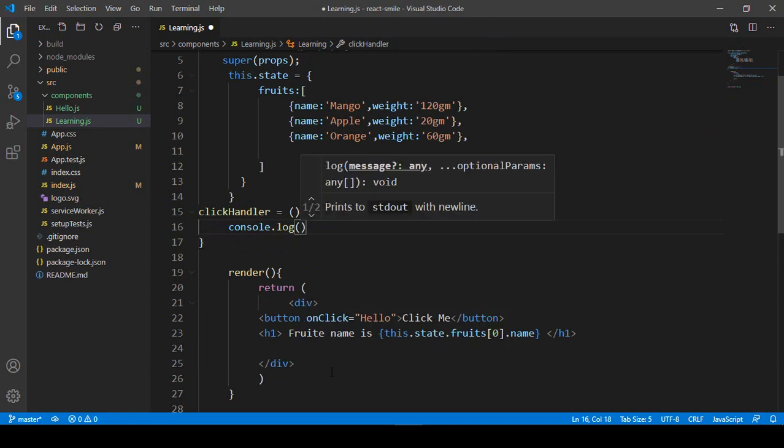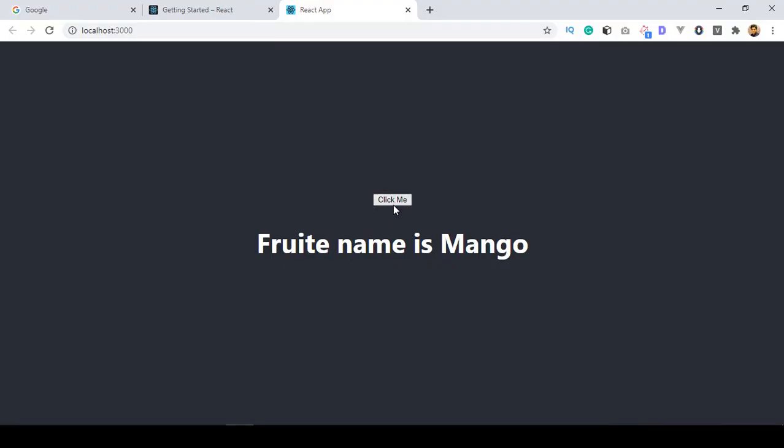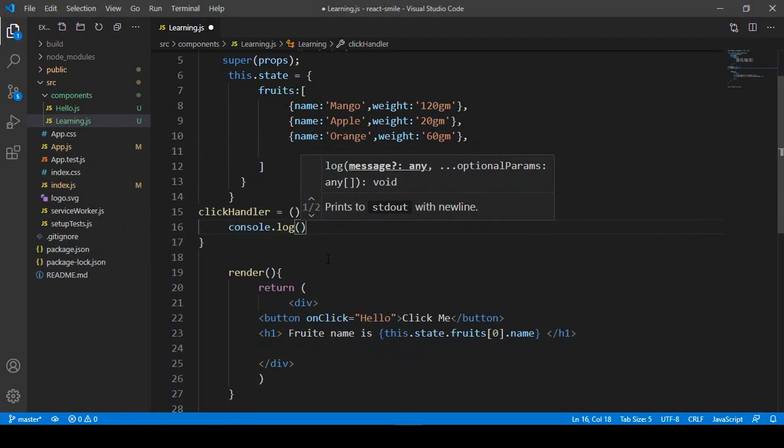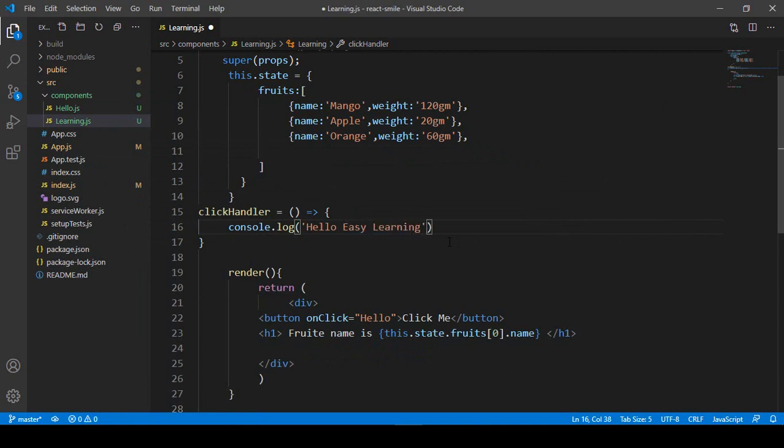That means when this click me button is activated, when you click on click me, it should show some message in our console, and also I want to show an alert. How can we do that? I'll show you. There is a console log, and inside the console log, I want to display a message: hello, easy learning. Okay, hello easy learning.